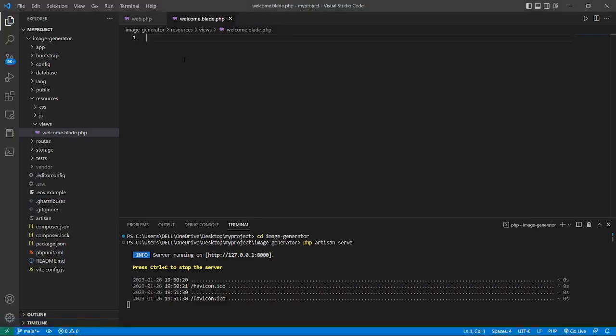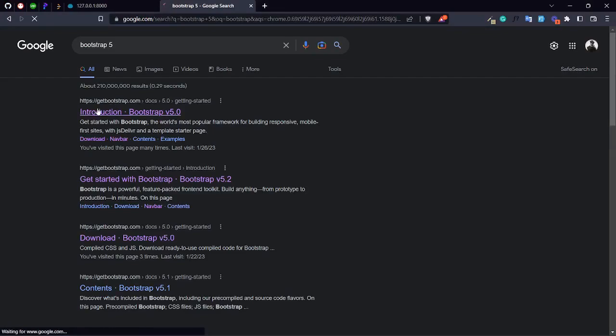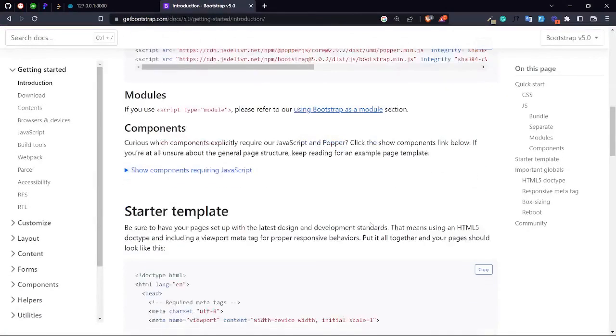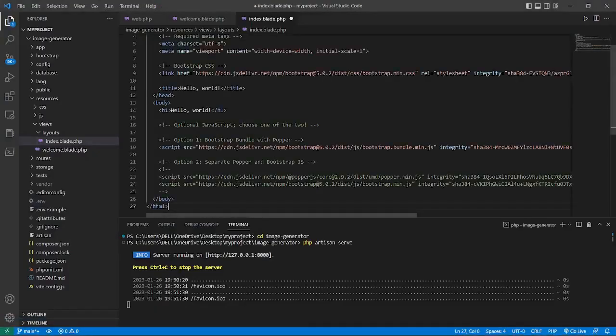Now we have to create a new folder inside the views. I'm going to give it the name layouts. Inside this folder we will store all the necessary files, such as another file, which I'm going to name index.blade.php, and we will use the Bootstrap 5 boilerplate here. As I previously mentioned, I'm going to use Bootstrap 5, so just visit the Bootstrap 5 page, go to the documentation, and you will see there is a starter template here. Just copy the code and paste it here.